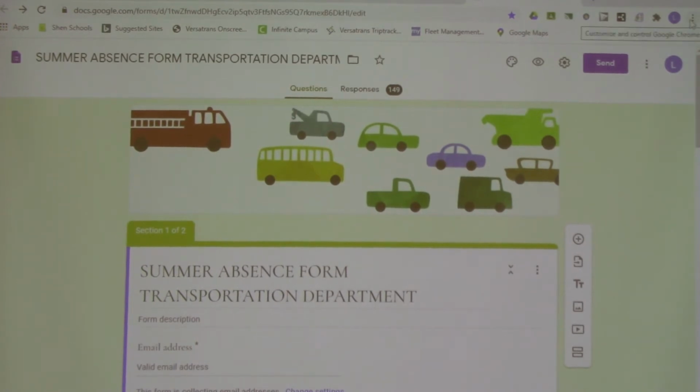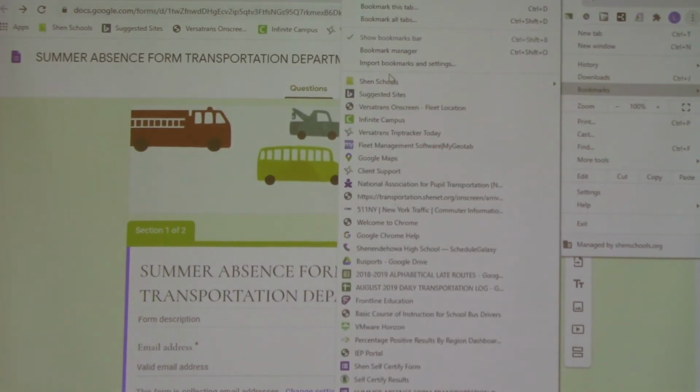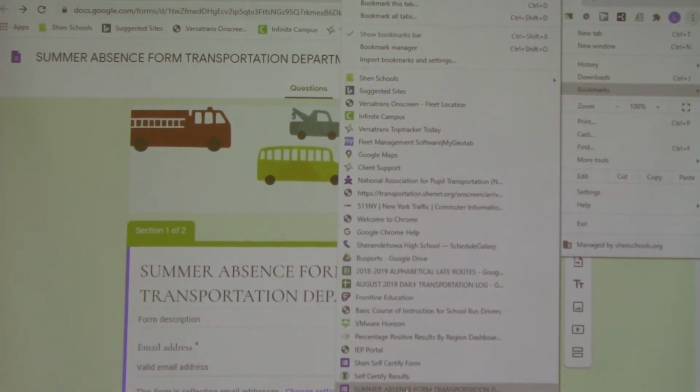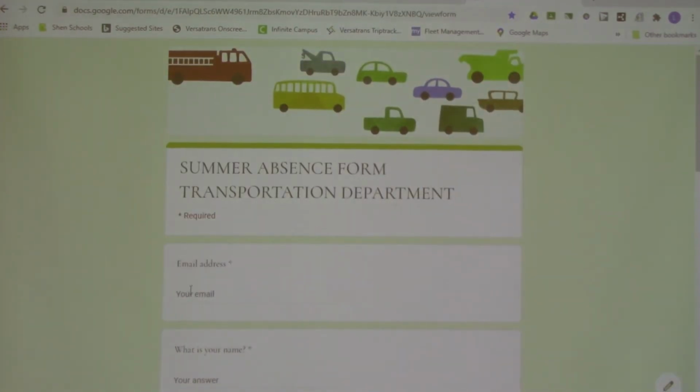So if I want to get to it, I'm going to click on the three dots again. I'm going to click bookmarks, and all of my bookmarks are here. And at the bottom is my summer absence form. I click on that, and this is where it brings me.